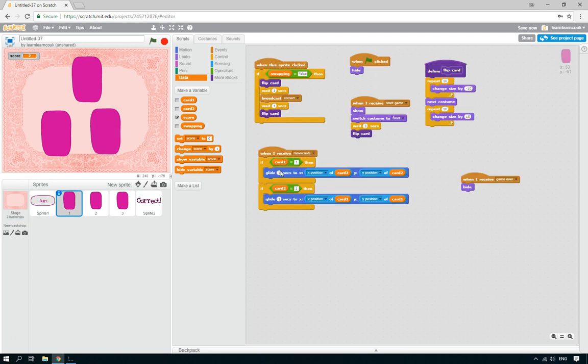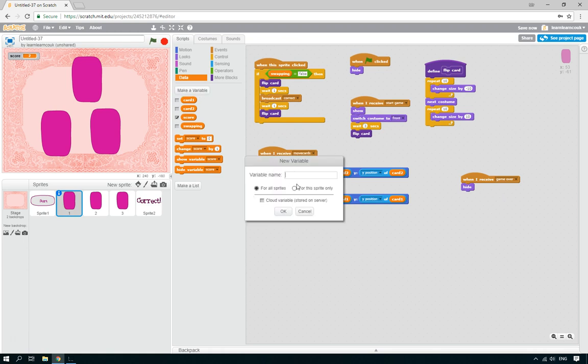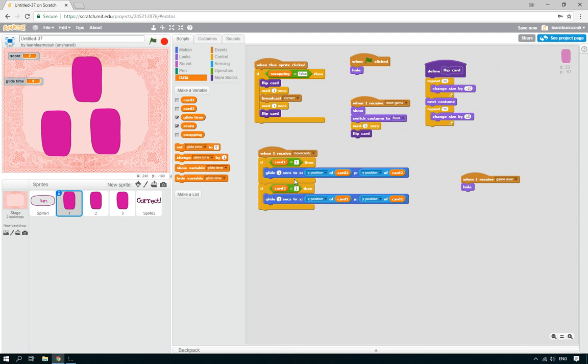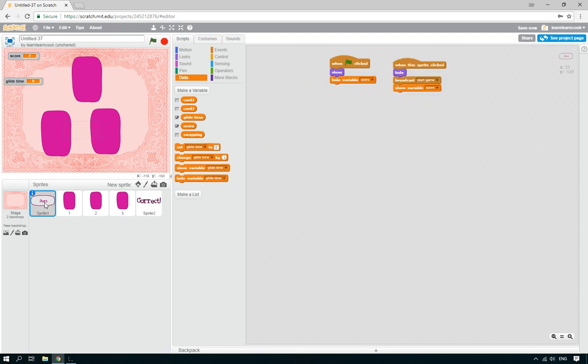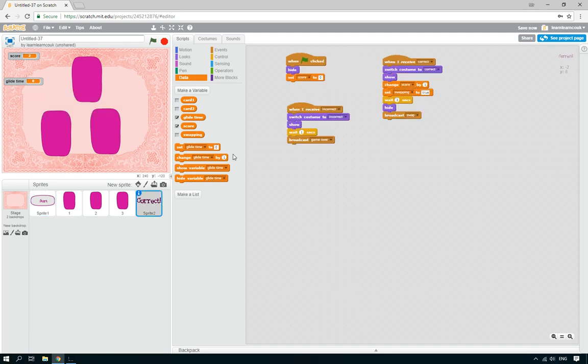But what we also need to do to make it even harder is, why don't we say, okay, here, this glide, why don't we make it go quicker and quicker each time? So what we'll do is we'll create a variable, call it glide time. At the start of the game, when start is clicked, set glide time to 1 second.